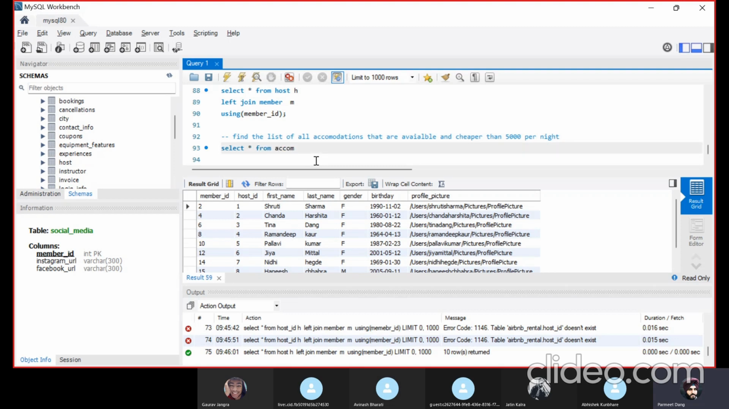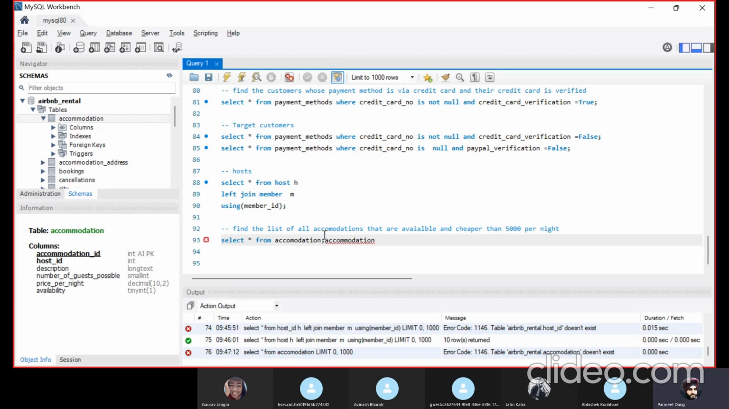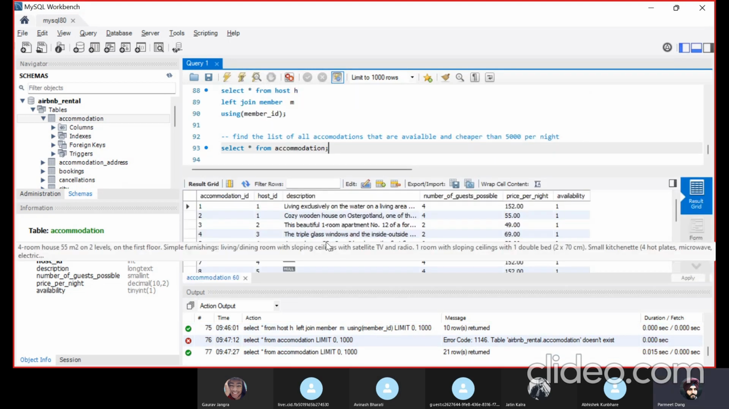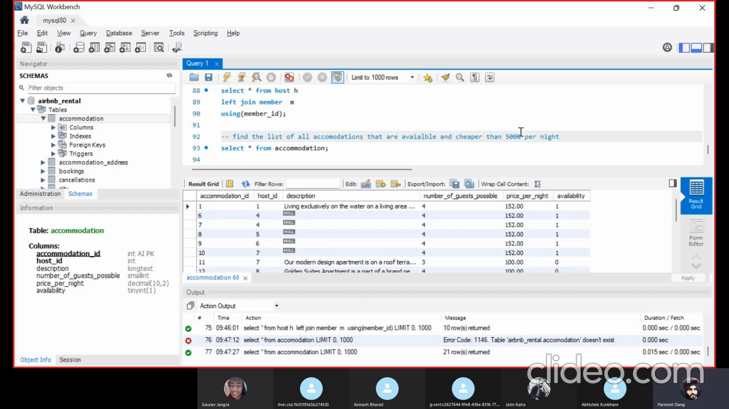So I'm selecting, let's start from accommodation. Let us first see what is there in this. Is this spelling wrong? Accommodation. Okay, I have a double accommodation. So I got the accommodations which are available. Availability would be 1, and the price should be something like this. So let us do price cheaper than 50 per night, which are less than 50.